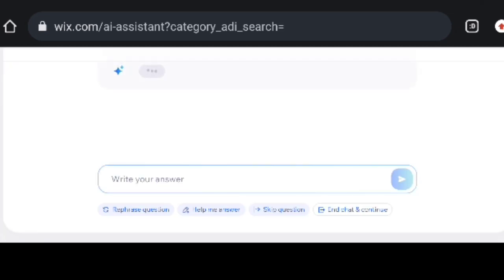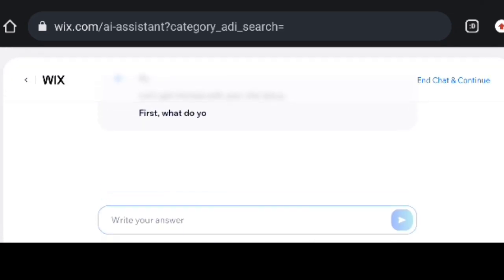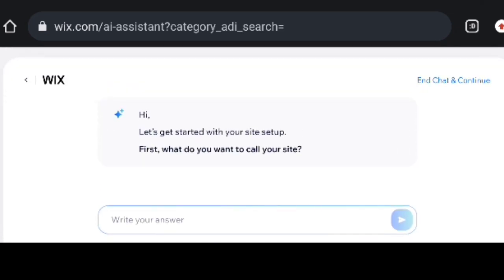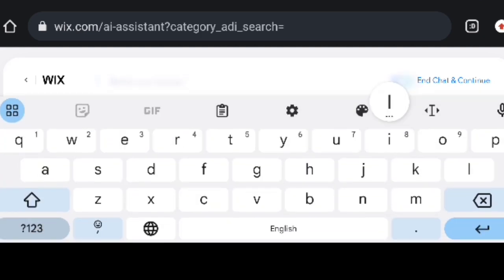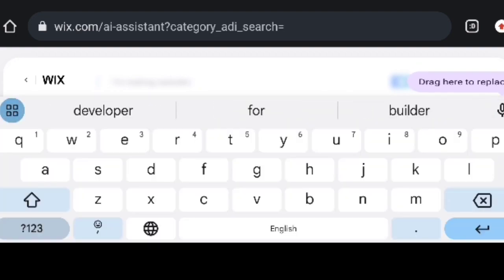If you start the chat, tell them I am creating a Wix website for my business. Then it will allow you to create your business Wix website. And then you can click on the link below.